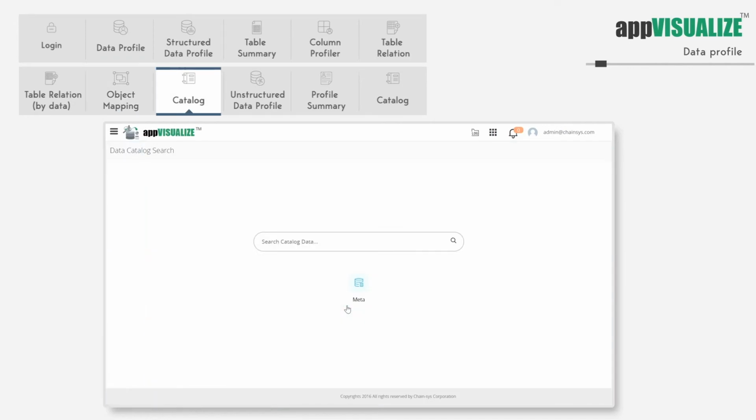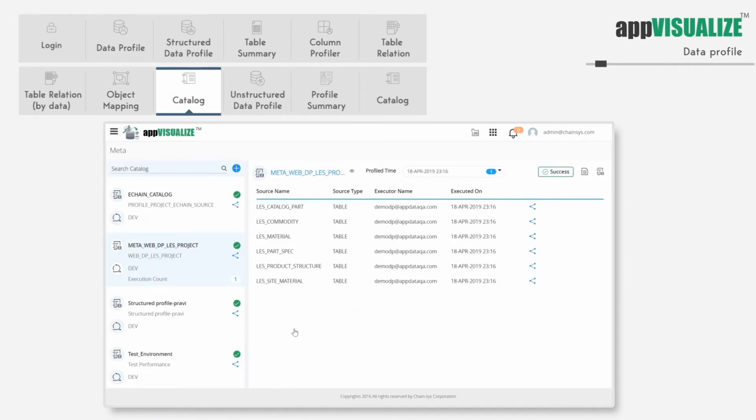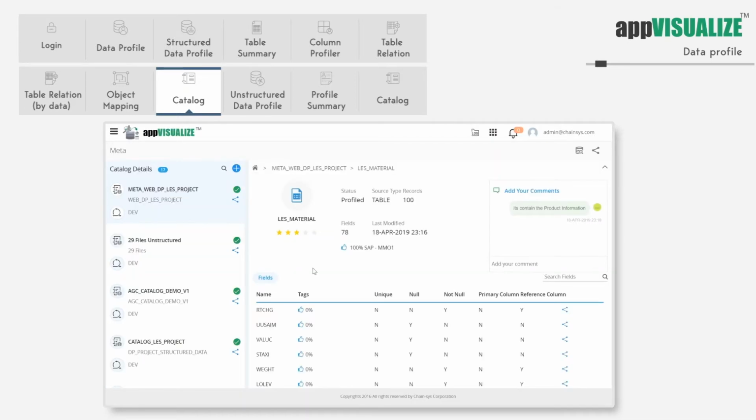Click Catalog menu from the appVisualize page. Choose Meta, and here we have created a catalog for our profiled tables. We need to choose the table to see the profiled information. Here we can review the results and also create tags. Similarly, other users can accept or reject your tags based on their opinion.